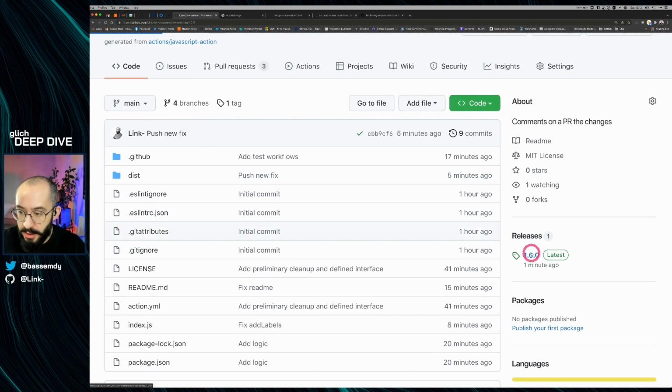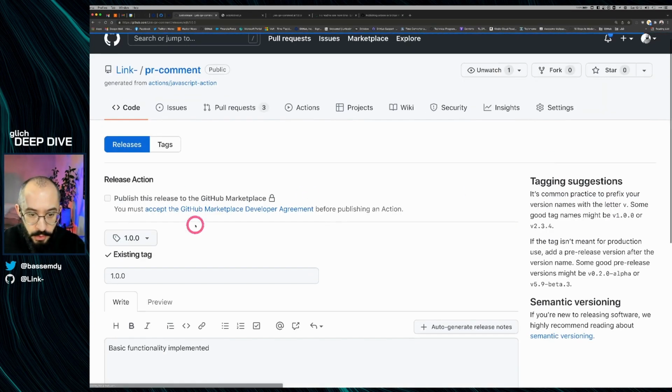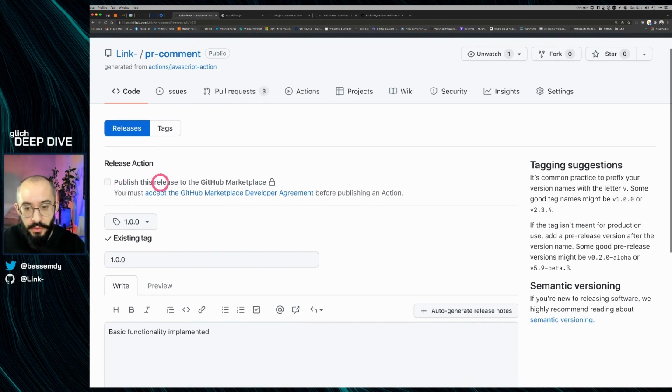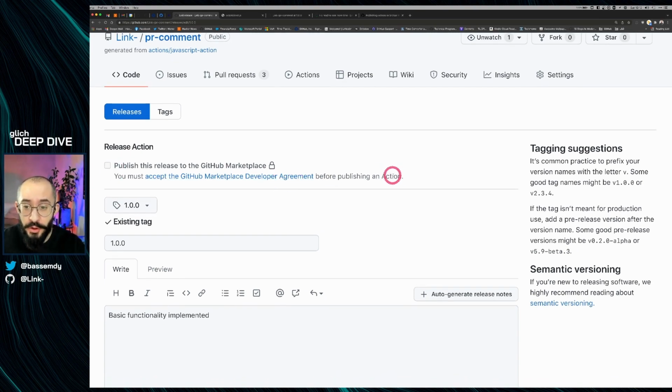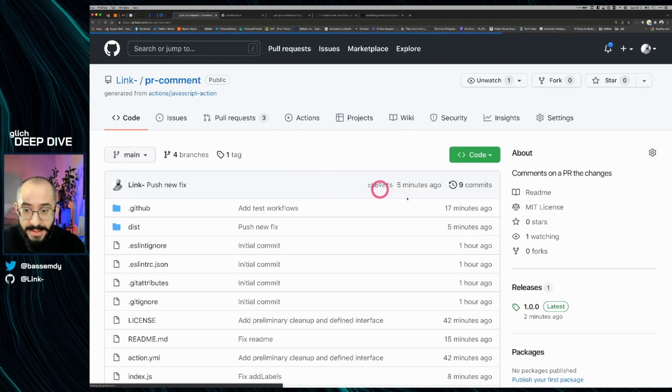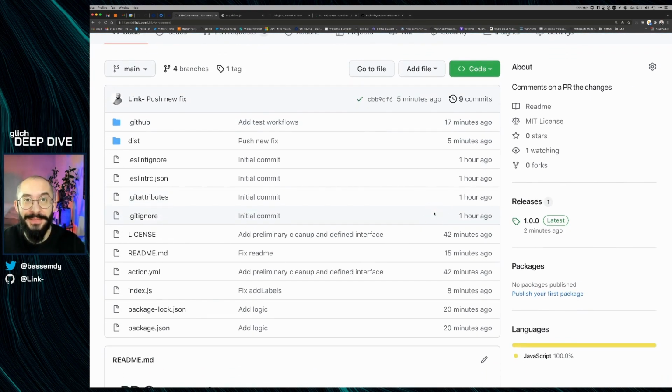Obviously, publishing to the marketplace is very easy. When we created this release, we could have pressed this button over here to push this also to the marketplace. But because this is not a very well-refined action, and I don't think anyone will actually be using it, I'm not gonna push it to the marketplace and pollute it right now. But feel free to push yours to the marketplace if you feel that it's good enough. And this is it for creating JavaScript actions.